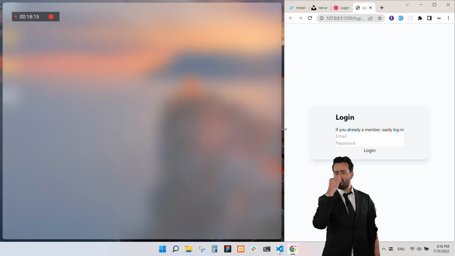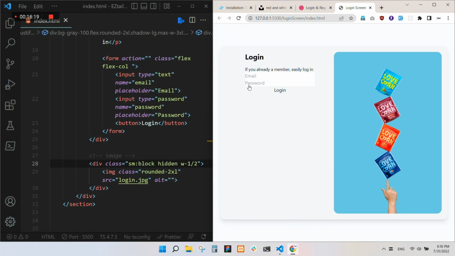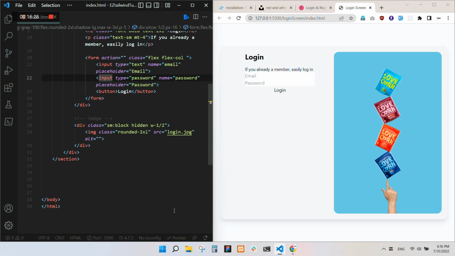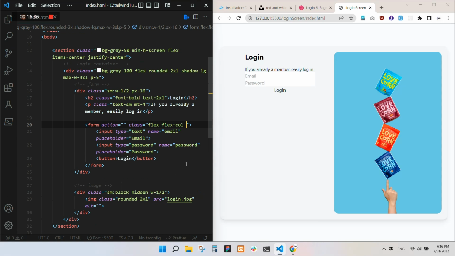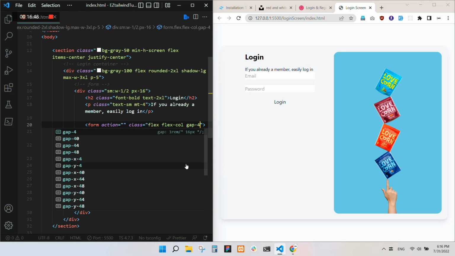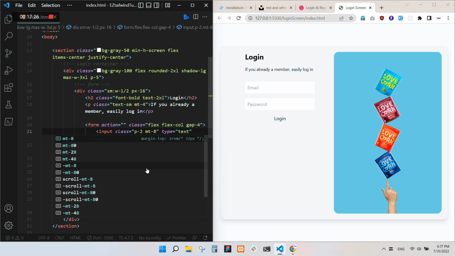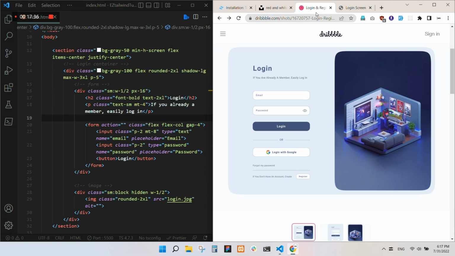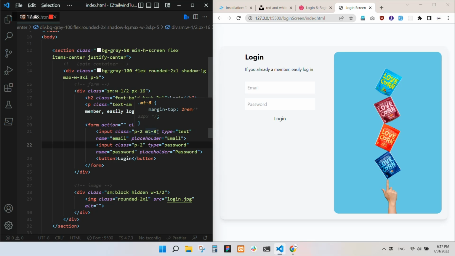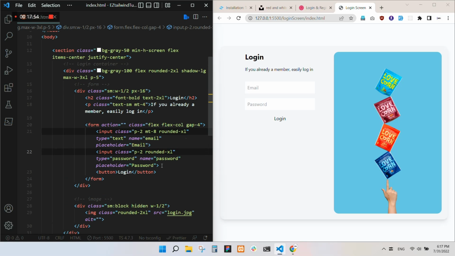Looking great. Next, we need to style our input elements. First, let's add to our form classes a gap4 class. Then, click on both inputs while pressing on the Alt key, add padding 2 and margin top 8 to the first input only. The next step is to add rounded x large and a border class on both input elements.